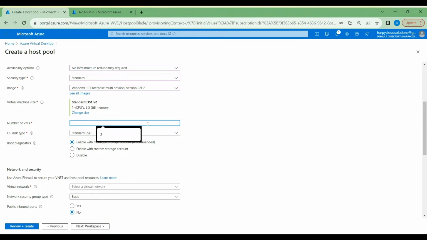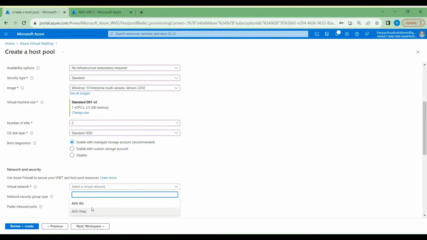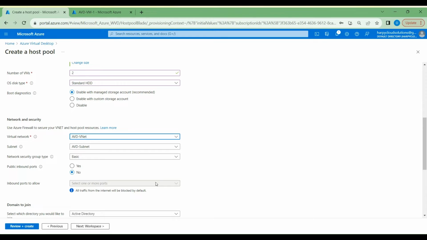Next, I'm going to say I just want 2 VMs. For OS disk type, HDD, leave that as it is. We created AVD VNet earlier, so I'll select that. And I'm going to use the AVD subnet, okay?